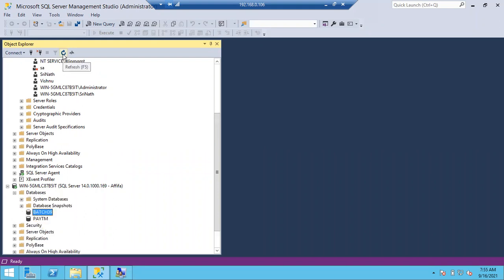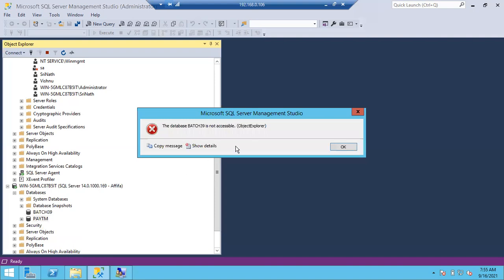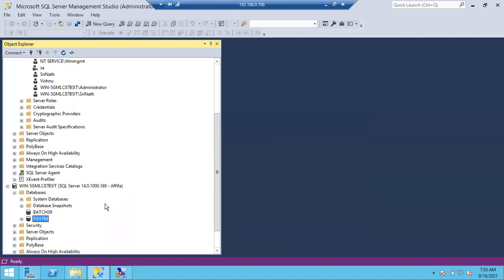Just refresh it. If you can't see the plus symbol, just select the object and refresh it, and you can see the plus symbol. Selecting that object and seeing the plus symbol means you're trying to read the database. As of now, Afifa doesn't have access on bash 39. So that's why Afifa is getting an error.